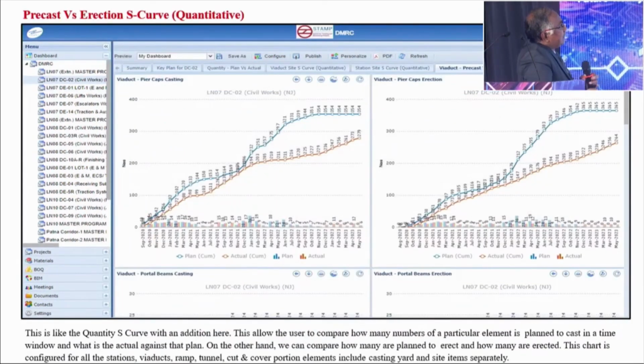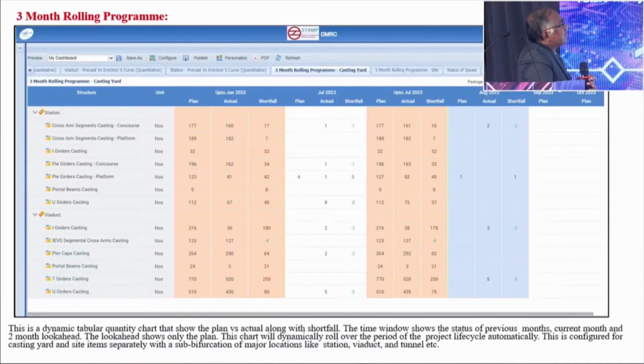Like you see on the pier caps, on the left side is the casting yard status. Every month you have histograms, planned versus actual on a monthly basis. Then you have an S-curve on a cumulative basis every month, so you are able to see what is your plan and what is your actual. Similarly, on the right side, at the site, you will be able to see the erection status. Monitoring the project at a close level is very important.